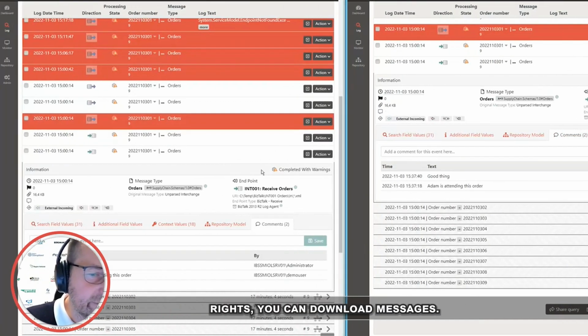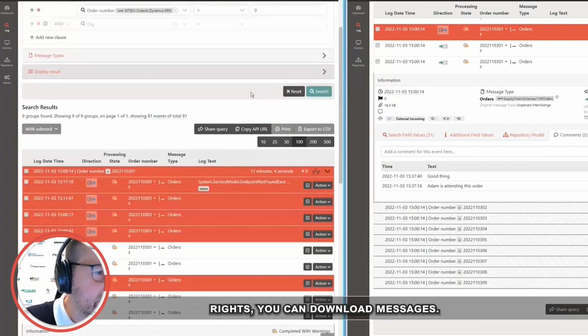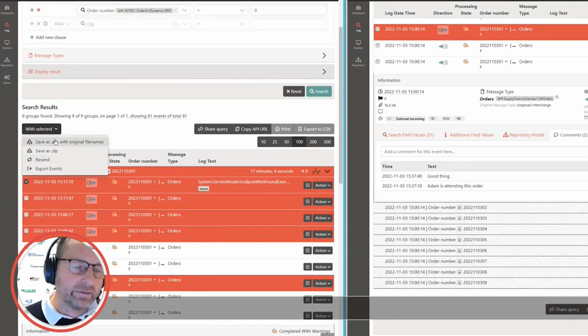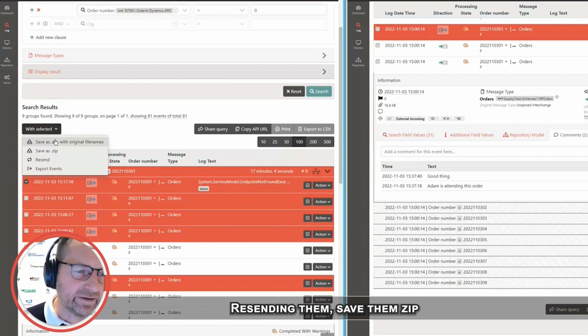Given that you have the rights, you can download messages. So I can select maybe all or just a few and do whatever I want to do with them, resending them, save them as a zip file, or export them because I want to export them to another environment for further work.